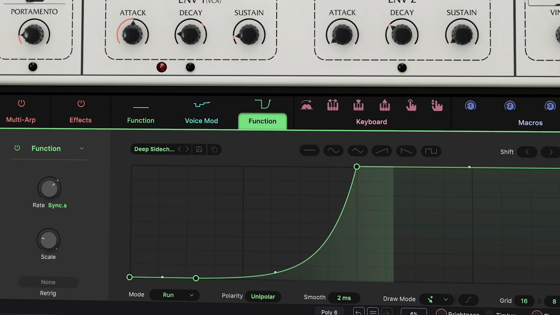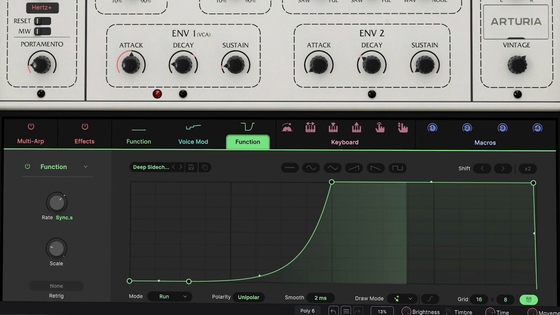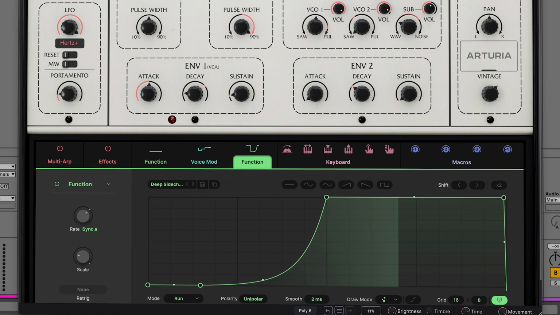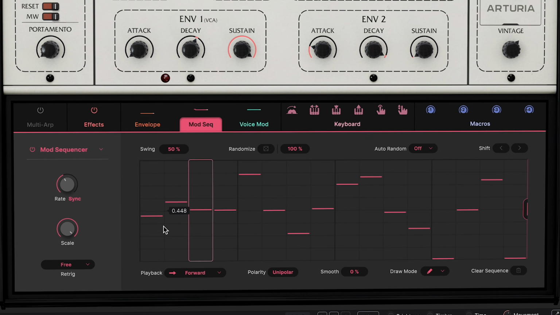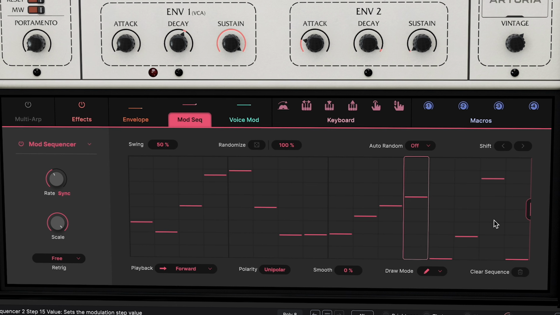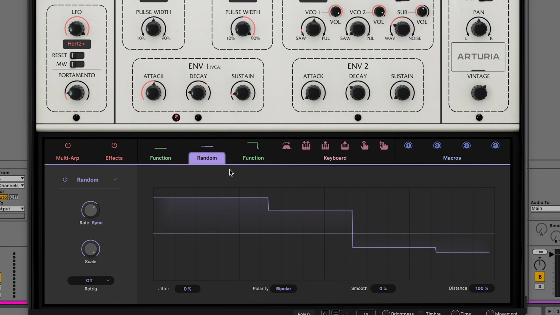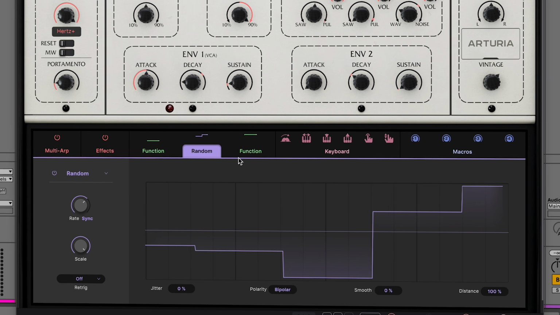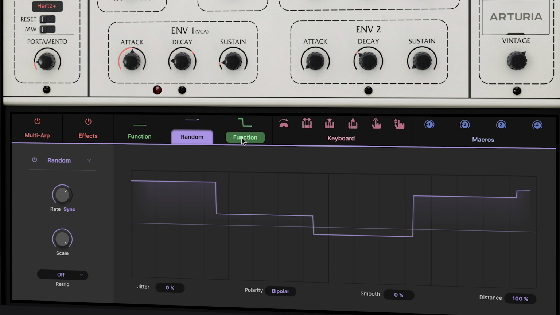The function generator is a freeform, drawable envelope. It's perfect for sculpting custom shapes, whether it's soft fades or punchy steps. The mod sequencer works like a value-based automation lane. It's ideal for stepped modulation or pattern-based movement. Random gives unpredictable fluctuations, ideal for analog-style drift, organic textures, or evolving timbres.